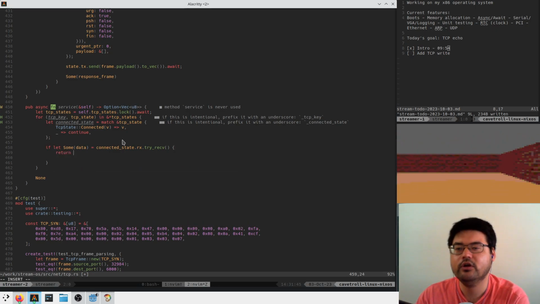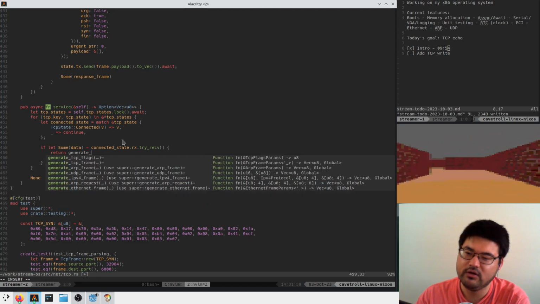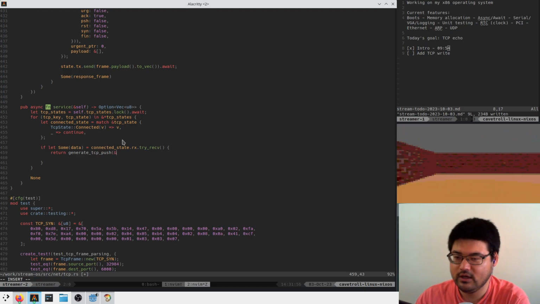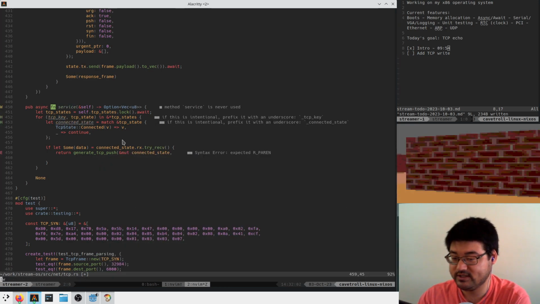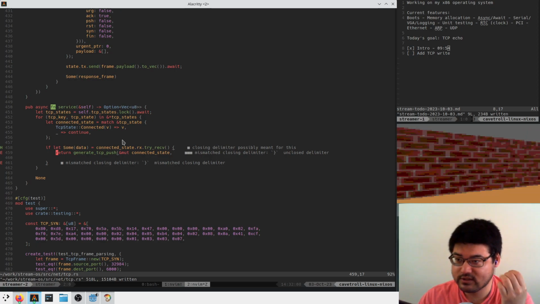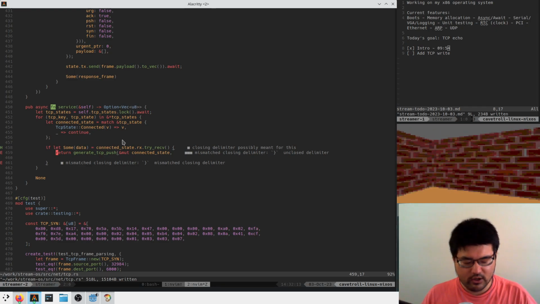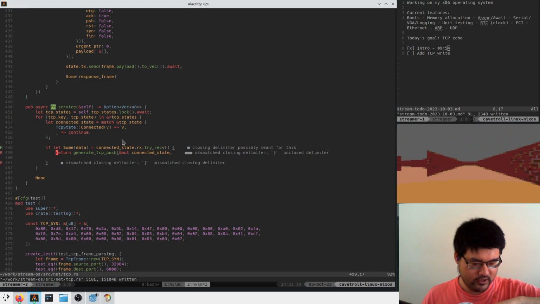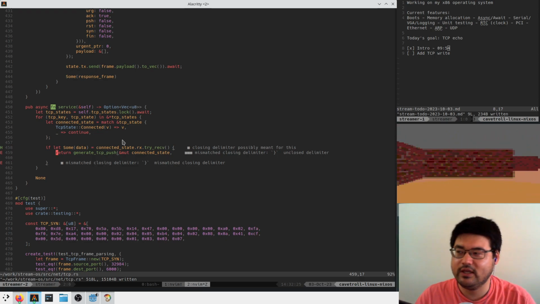So we're going to say return self. What are we going to say? Generate TCP push, I guess we'll call it, and we'll pass in the connected state because that's important. We'll probably have to pass it in as mutable because we're definitely going to have to update our previous sequence number. So every time we write something, we say I sent sequence number 50, and now I've sent sequence number 55, and I've sent sequence number 60. And we need to keep track of what we sent.